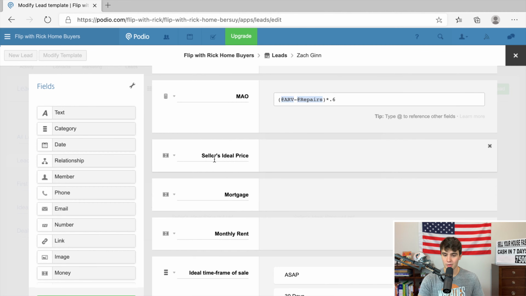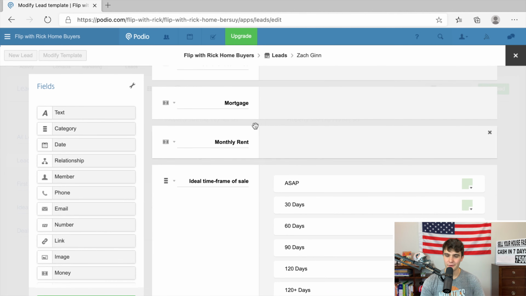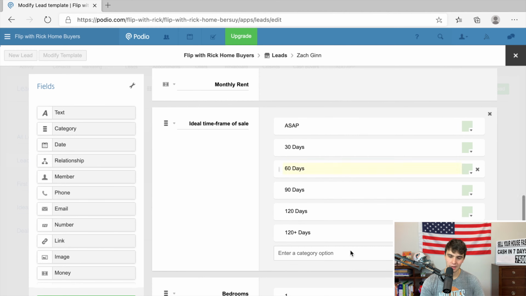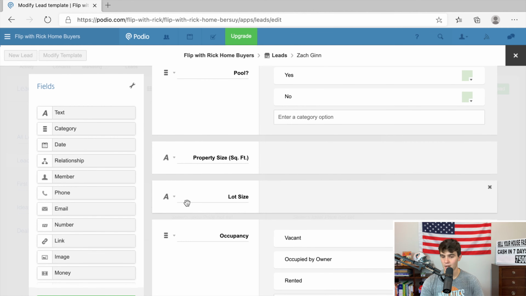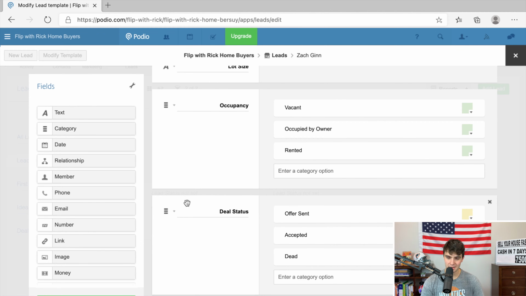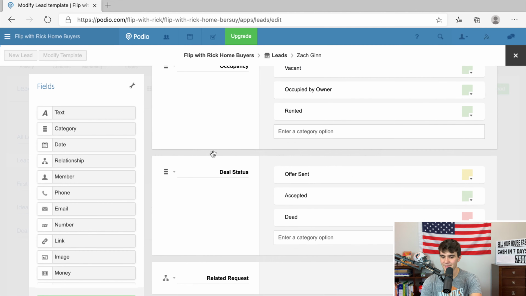So we're going to go here, seller's ideal price. It's very important what your MAO is and what they actually want to sell the property for. Then you get information like the mortgage, the monthly rent, their time frame for selling, very important. You get the bedrooms, the bathrooms, the garage, the pool, property size, lot size, occupancy. Now, I always like to add occupancy. If you're dealing with rougher houses, you can just put something like boarded up, but I like to keep vacant there.